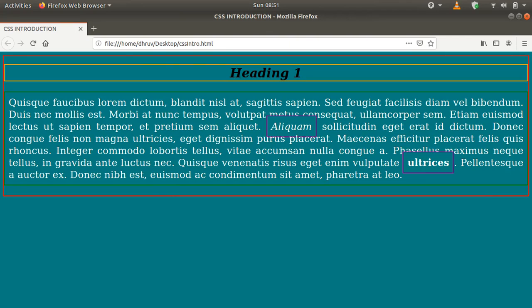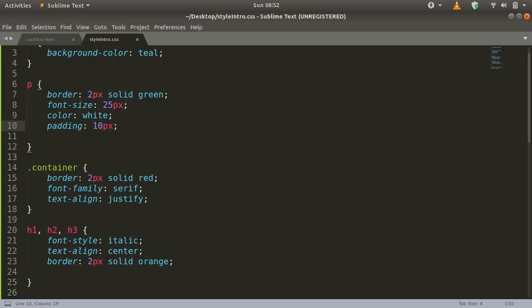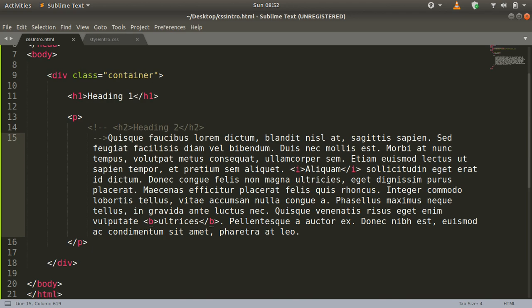So in the last video we had the basic introduction of what CSS is and how it works. So today we are going to move forward and get a better understanding of how CSS works. So here I have a basic HTML file.